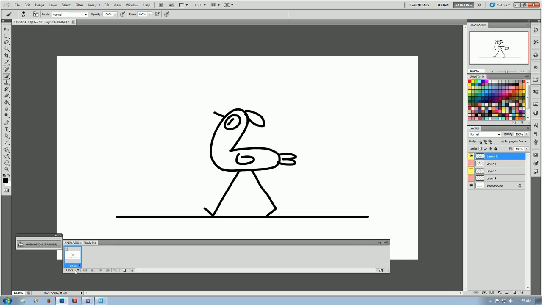Okay, so down here we have where it says once. We don't want to watch it once, we want to watch it forever. And above that you see 10 seconds. That's how long it'll hold on each frame. 10 seconds is a long time. We don't want that. All these are kind of very slow.